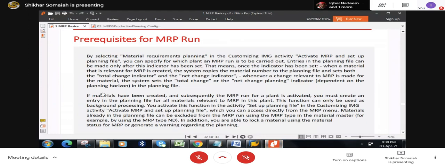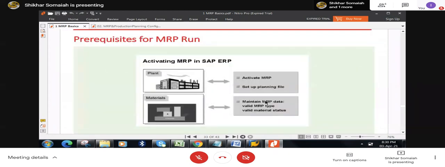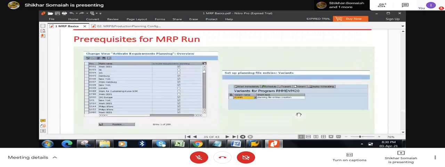And we'll go further. To activate MRP at the plant level, we checked those prerequisites. To activate MRP, this is the T code level or path level. Go to production, material requirement planning, planning file entry, planning files. This we just now checked. Then this is activation. This is a variant.